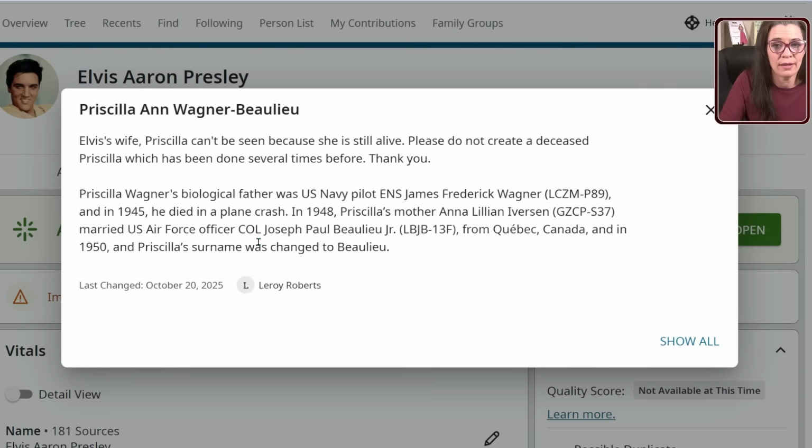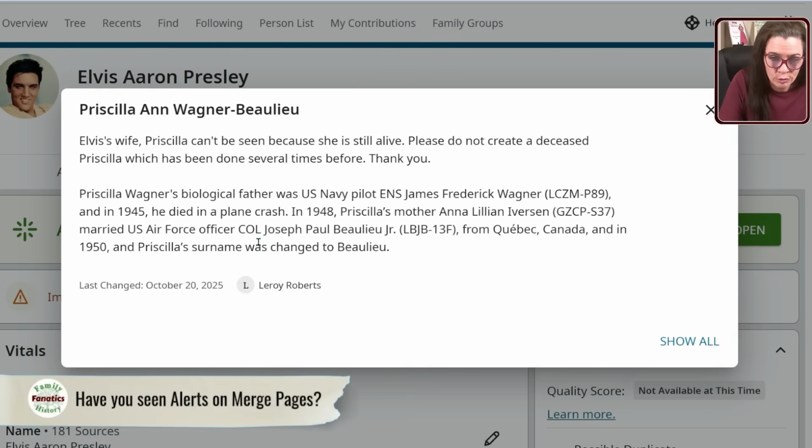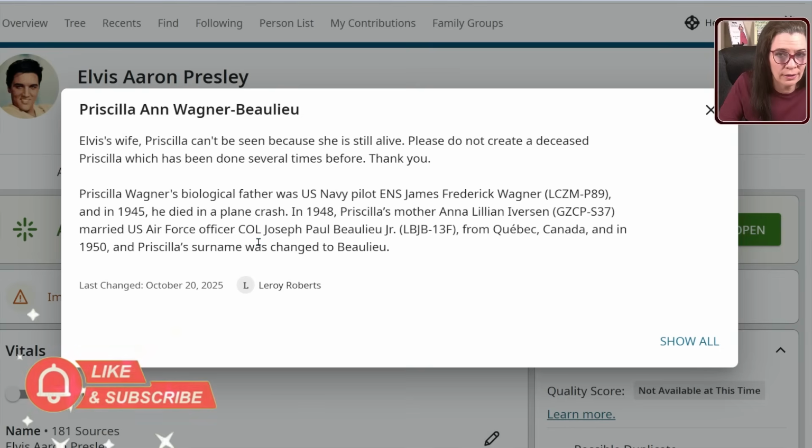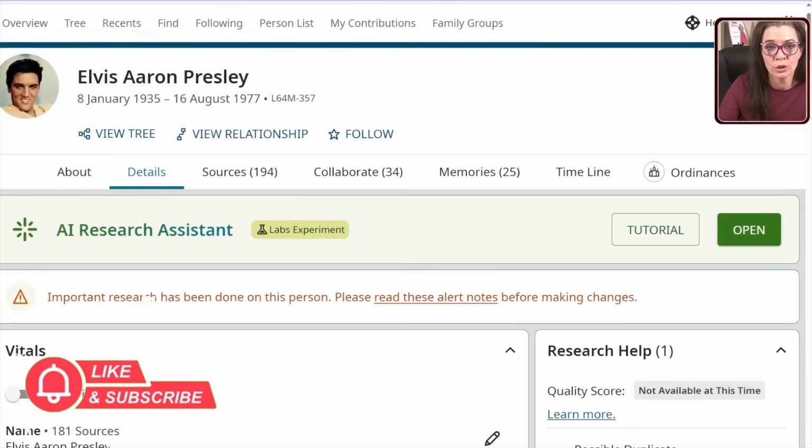And that will jump out at other researchers. It will also show up on the merge page. Hey, people have done some research. Be sure you read these notes before you make any merges. So when you are flagging it as an alert, you really want people to read it. So don't flag everything, but do flag the things that are probably in the most conflict.